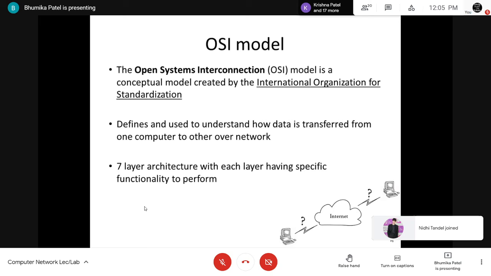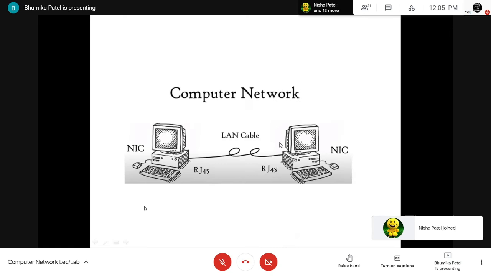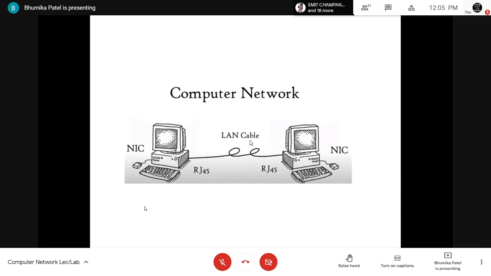Okay, so this model will give us the concept. It is a conceptual model which was created by the ISO, that is the International Standard Organization, in 1984. In the most basic form, we can consider that these two devices, or two computers, are connected with each other with the help of a LAN cable. Okay, this is the most basic form. We are connecting two computers with the help of this LAN cable and the RJ45 connectors.